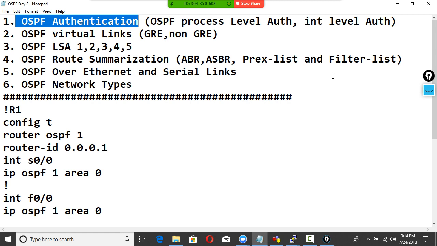To prevent unknown guys from establishing neighborship, what can you do? You can set authentication on the routers. After configuring authentication, only the routers having the correct user ID, the correct key, or the correct authentication type can establish neighbors with your routers. Otherwise, he or she cannot create the neighborship with your routers.